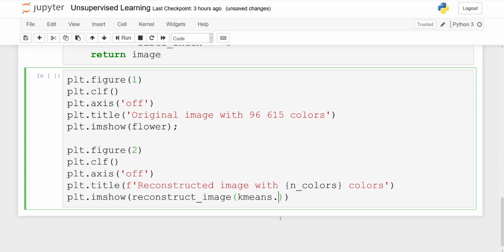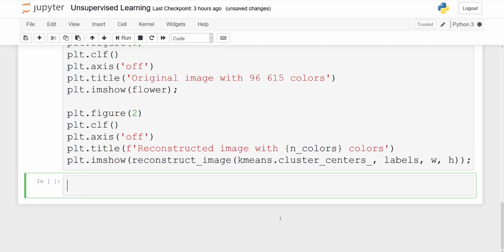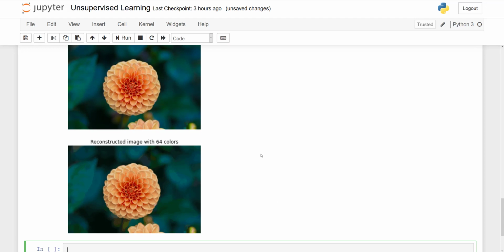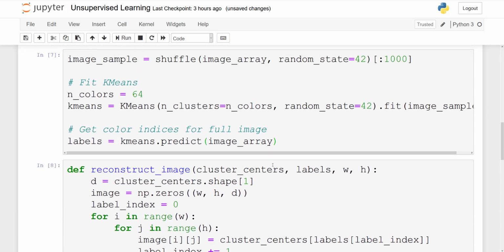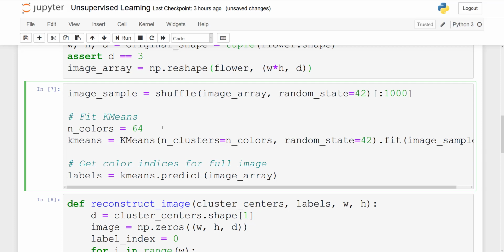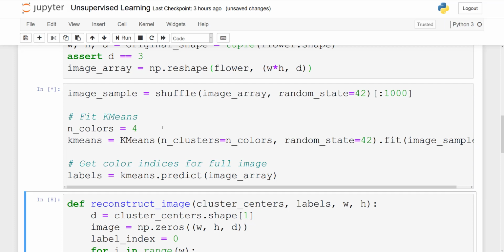So in there we will pass in our function reconstruct image, and you pass in kmeans.cluster_centers_. Pass in also the labels, and you pass in the width and the height that we defined earlier. And you get the following result. So as you can see, the integrity of the image is kept. Actually, the flower itself is very similar. I would say that only the background is very different.